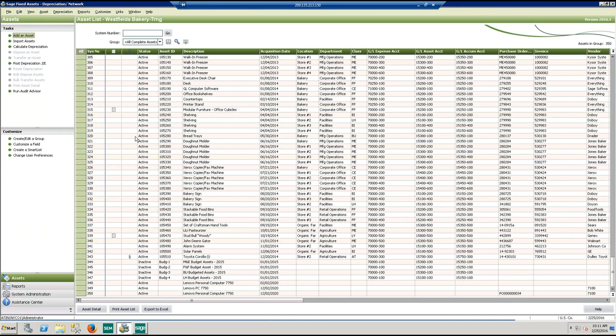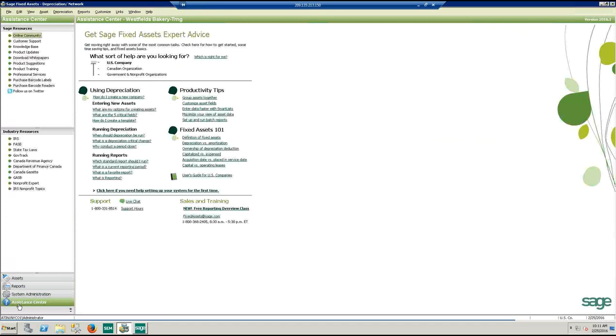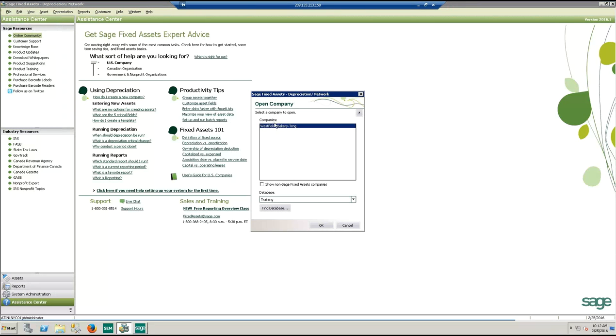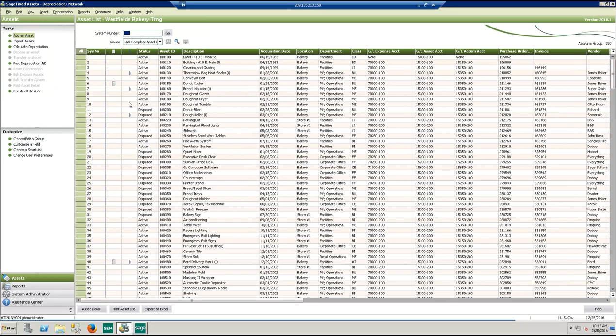Now, just to go over Sage Fixed Assets, for those who I'm sure saw our Sage webinar back in late January, it has a new interface for those who saw the old version, so it's more graphical. You can look at assets, reports, administration, and then the assistant center. Likewise, when you close and open a company, I get my choice of companies. I'm using Westfield's Bakery, so I click OK, and I get my Westfield Bakery and all my assets.